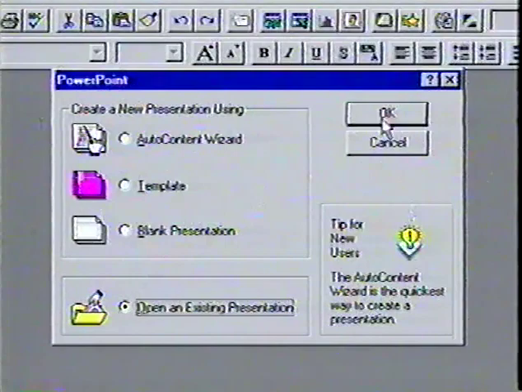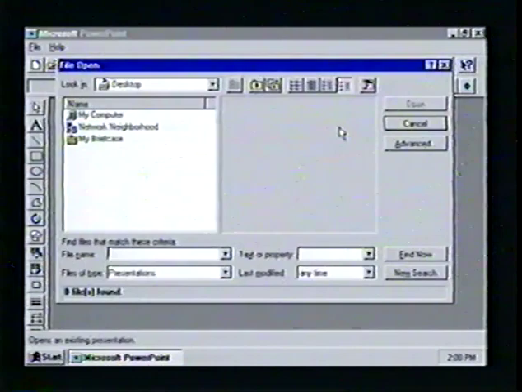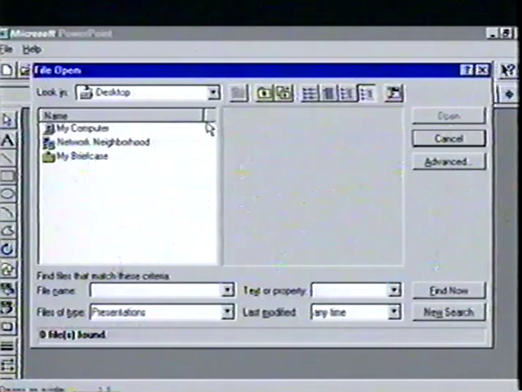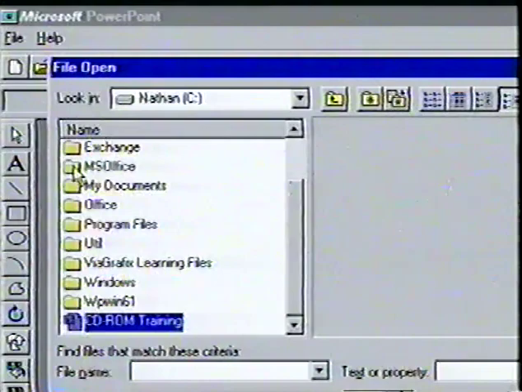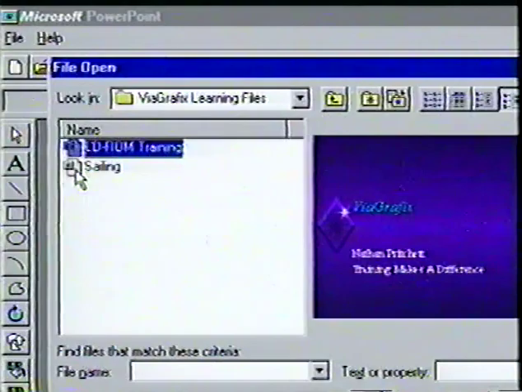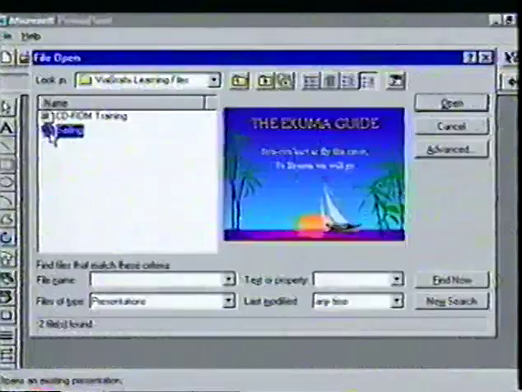In the File Open dialog box, we can select the drive path and folder where our file is located. The Look In box at the top of the screen contains the folder name which is currently opened. If we know the name of the file, we can type it directly into the file name box at the bottom of the screen. To open a sample file from the learning disk directly, we'll double-click on the My Computer icon, then the C drive icon, and then the Viagrafix Learning Files folder. And finally, we'll highlight the sailing file and then click on the Open button.